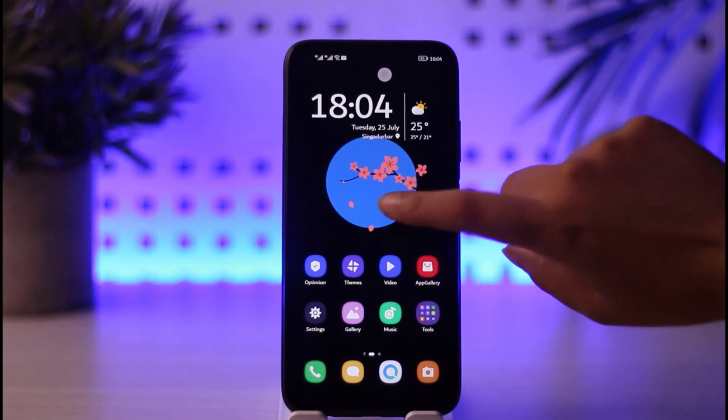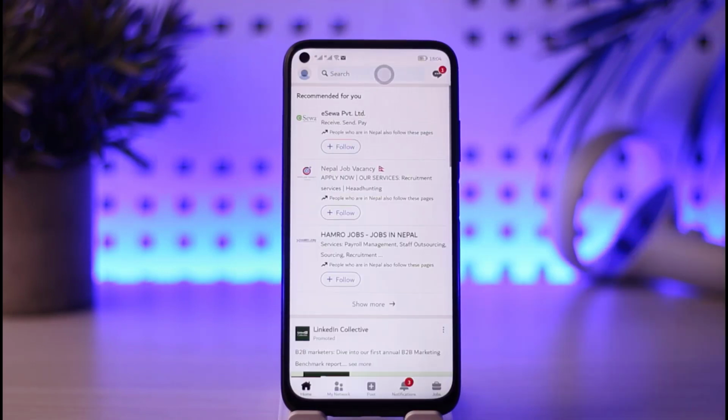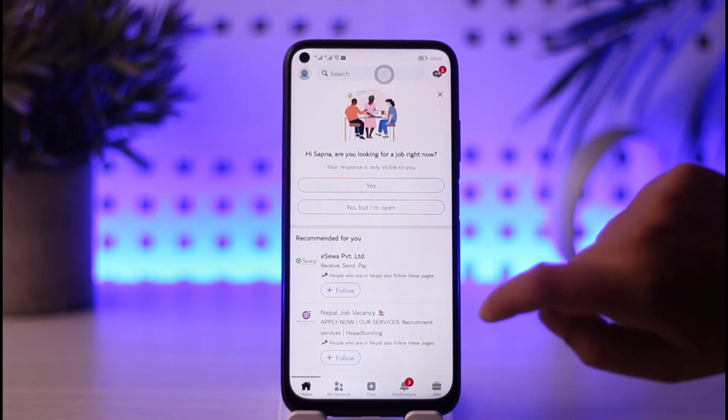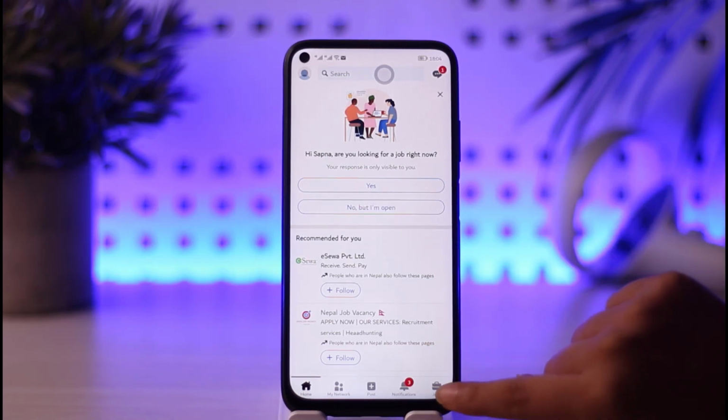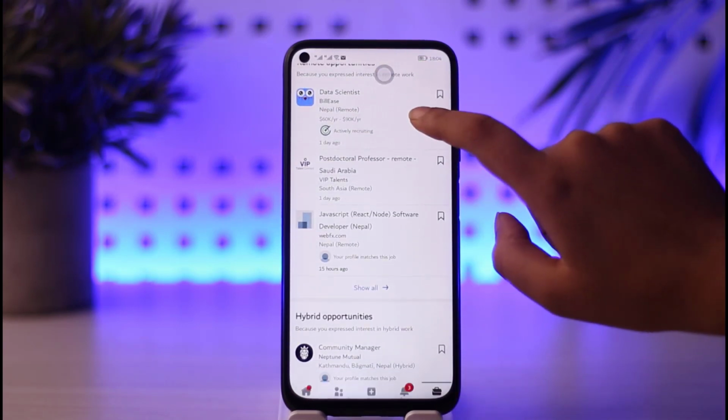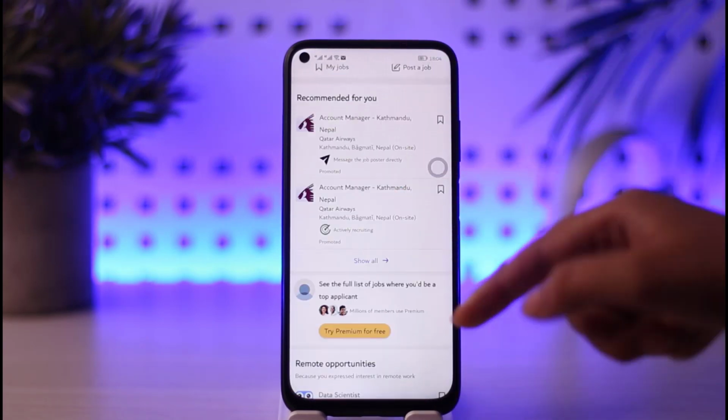For that matter, first of all, let's open our LinkedIn app. Once our app is open, it's basically going to look like this on the home page, right? So what we're going to do is tap on this jobs option given below at the right corner. If you tap on that option, it's basically going to look like this, where you can see all of the recommendations regarding the jobs.